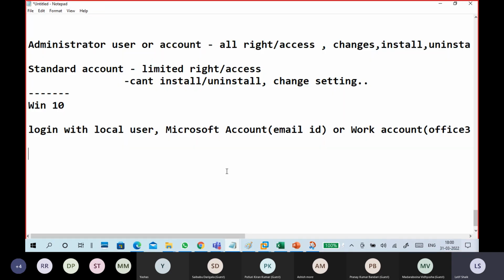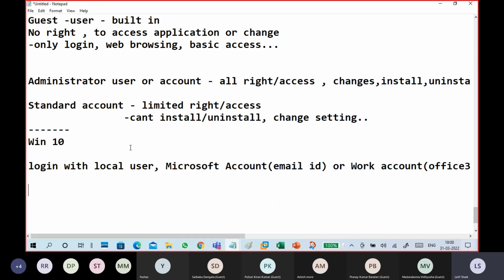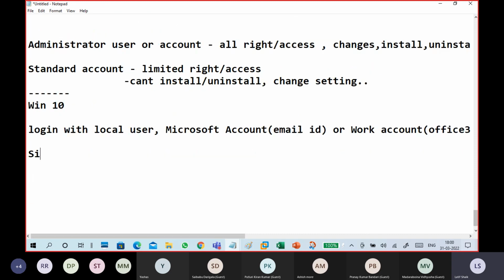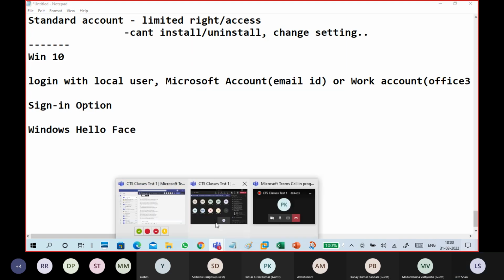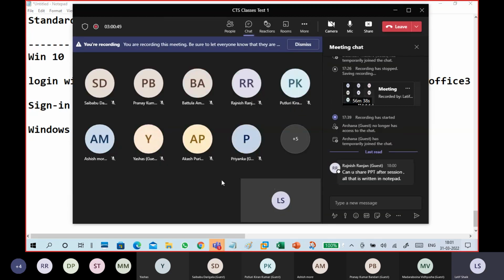So sign in options. Actually, I jumped a step from adding a user to sign in options. Windows Hello type, like face recognition, like a cam kind of stuff. So what is it? I will send a PPT as well as a notepad.